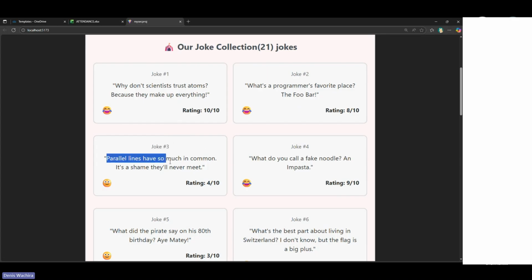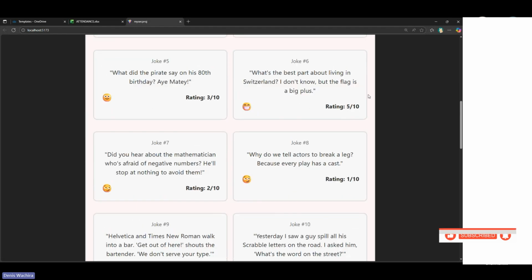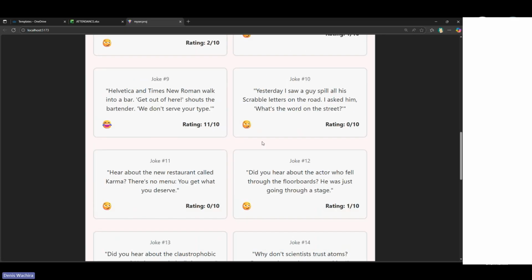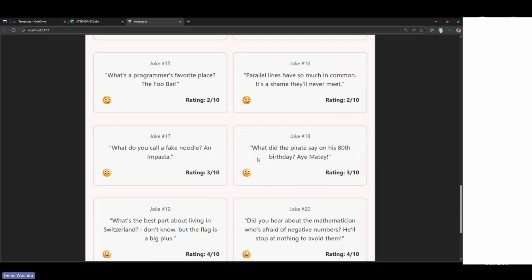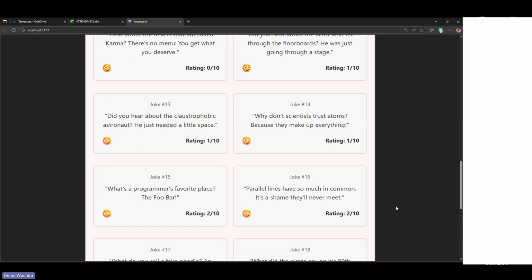So this joke ID is number 3. Then the rating. If the rating is greater than 3, we are just having this emoji. If its rating is 10 out of 10, we are getting that emoji. If it's maybe 5, we are getting this emoji. So we have rendered those emojis, but if we inspect, we might be having an issue.